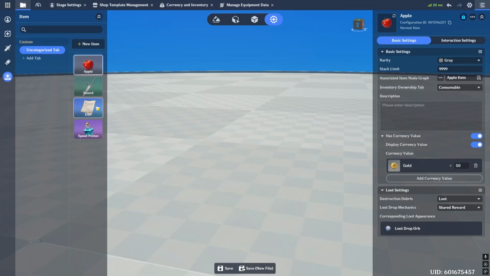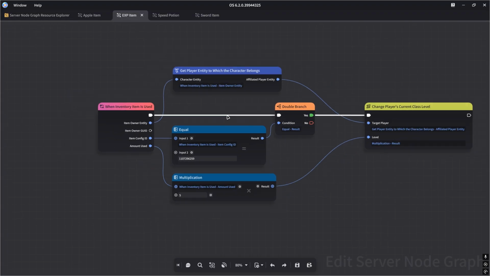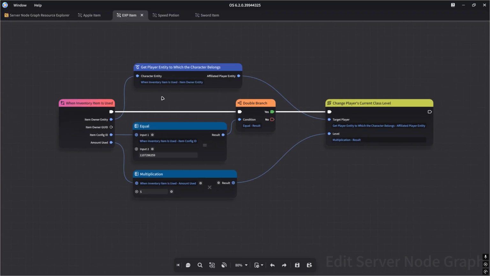Similar logic will be used for something like EXP items. Now in my case here, I have in the interaction settings, it's going to be used automatically on pickup. So if I buy, for example, 10 of these items from the shop, it's just going to be used right away. And so the same logic applies. If we take a look at the EXP item, you can see that it more or less resembles what we had with the Apple item.